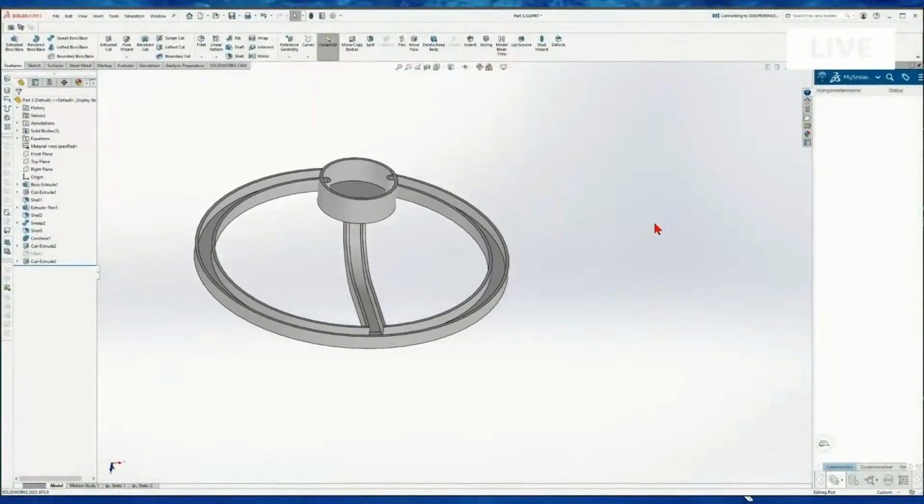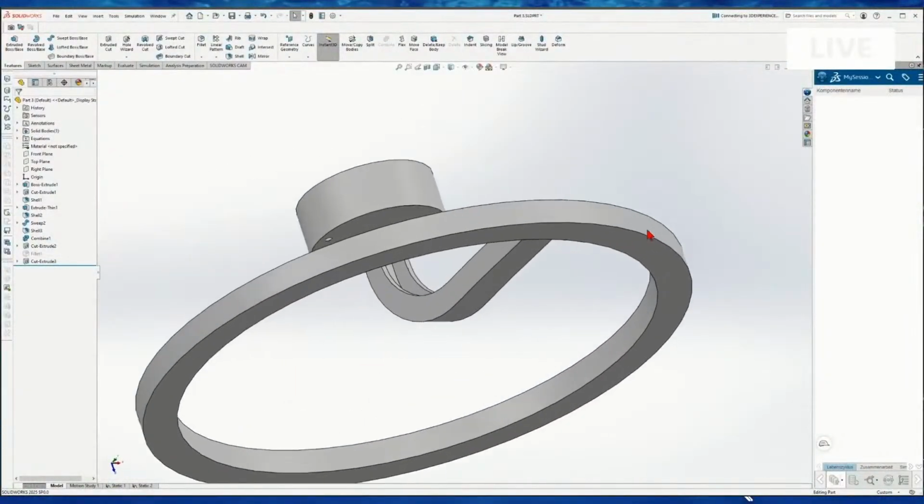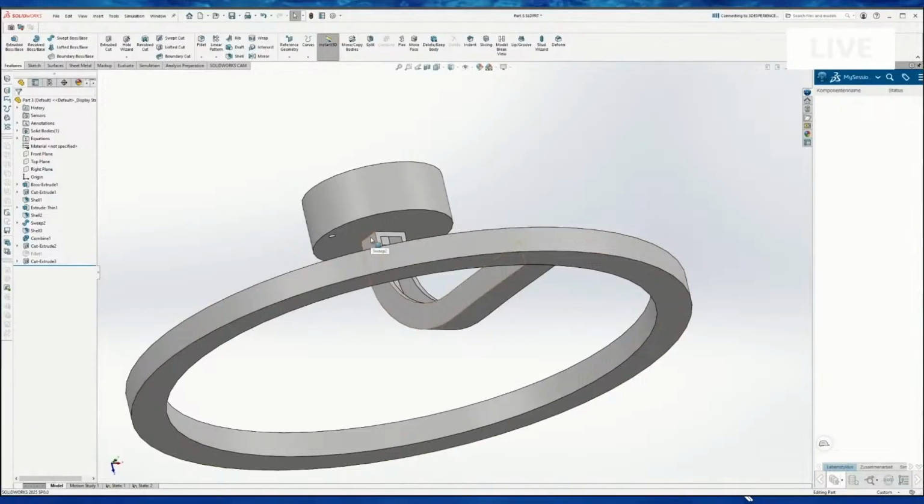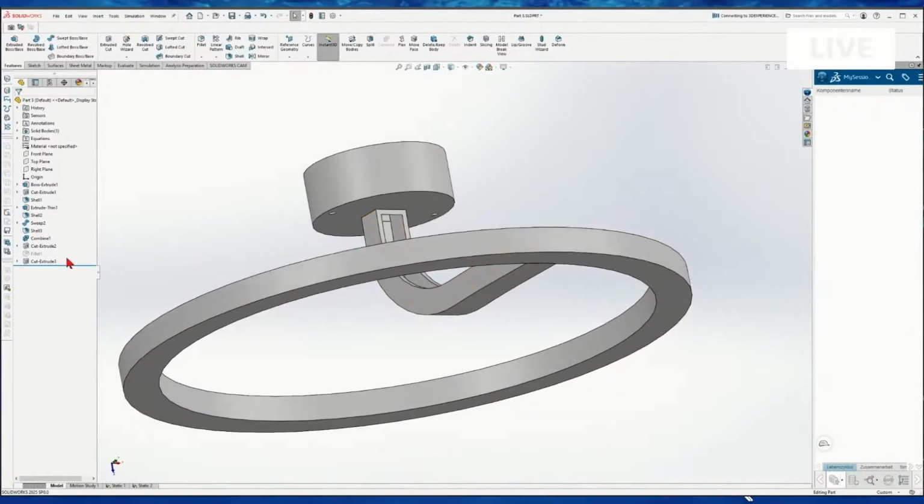Okay. Now the strip light can go through, but it looks a little bit brittle. We are working with sharp angles. So let's just do some fillets.